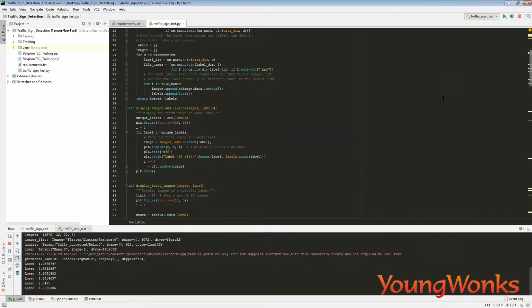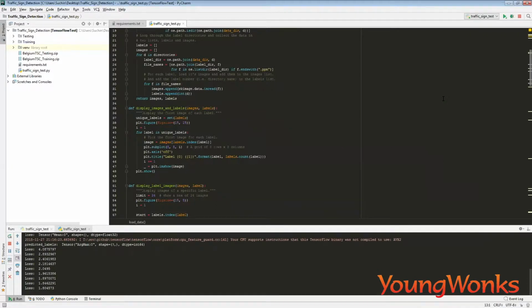Now our model is ready to be trained, and it iteratively tries to make predictions and improves itself until we have a well-trained model.